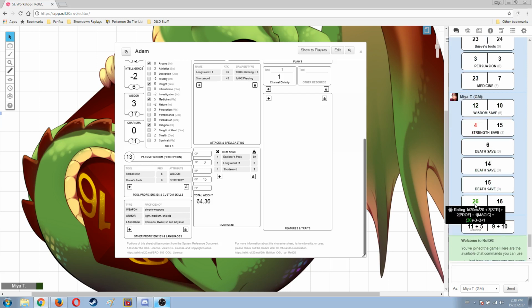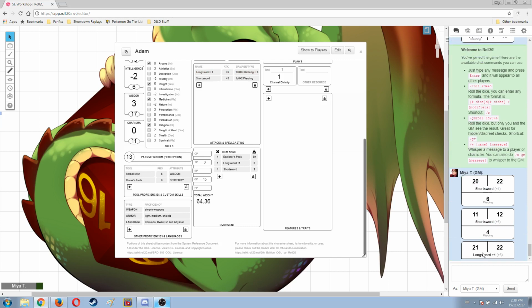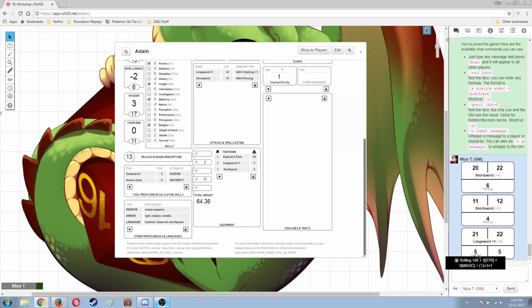And basically when you roll a crit, it tells you the damage. I'm going to roll with the longsword again for clarification. So that's if I was rolling a d8, and that's if I was rolling a d10, basically, because it's versatile and you can use it with one hand or two hands.